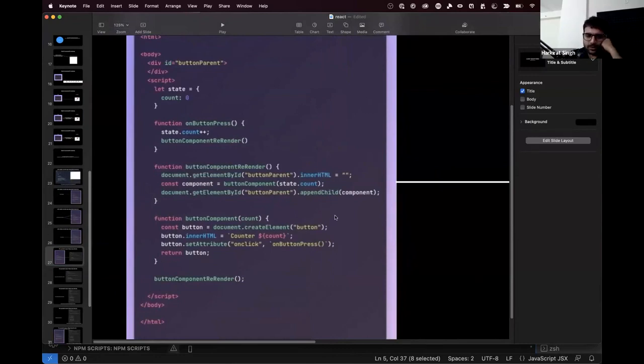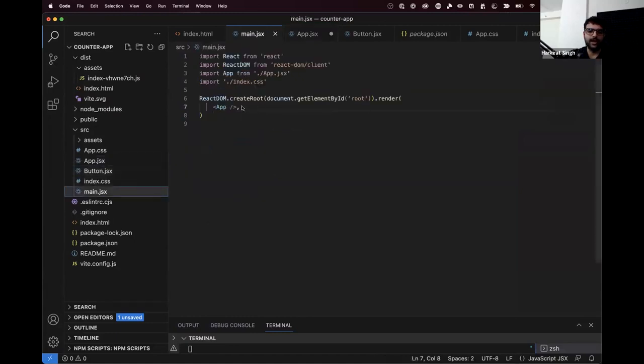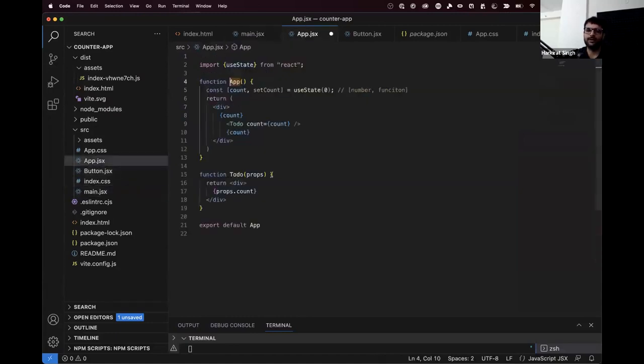Why does JavaScript choose to run app first instead of todo function? Oh, I told you that, right? That's what's mounted here in main.jsx. We say that app is the first thing that will render, and then app will recursively render the other things.